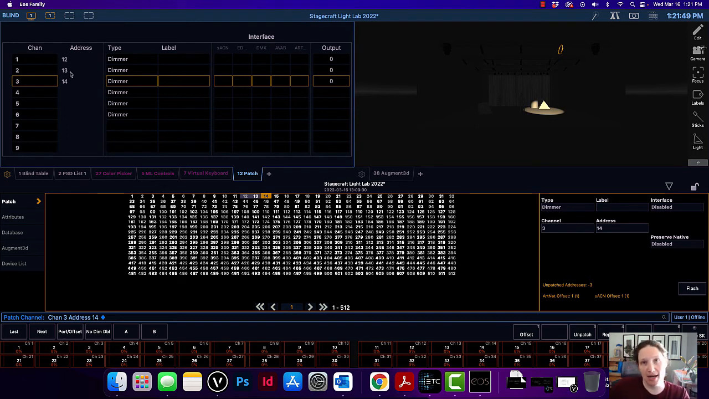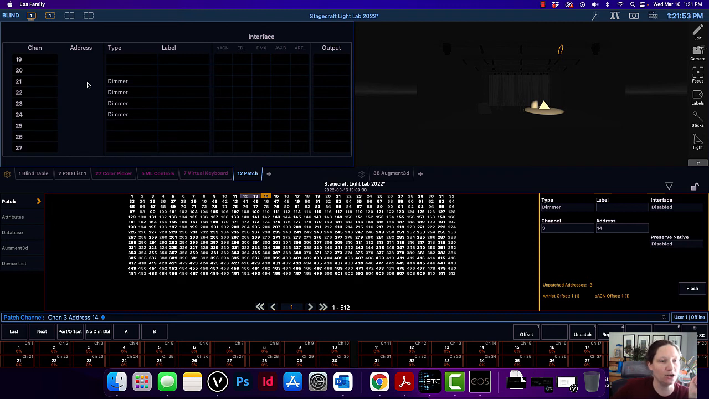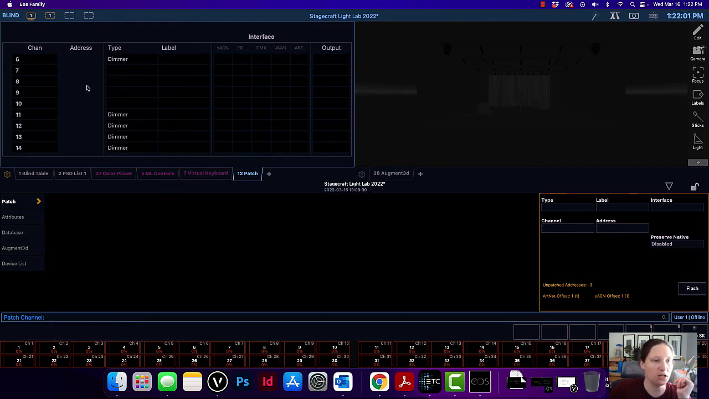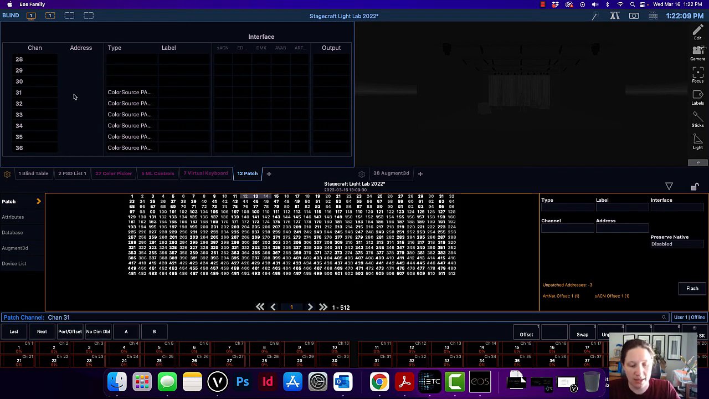So go ahead and address your dimmers, address your dimmer units first. Then once you get to the color source pars, you can hit delete to clear all of this away. Go find that first color source par fixture, which is 31. And you can say 31, T for through, and it looks like there are 6 of them, 36.